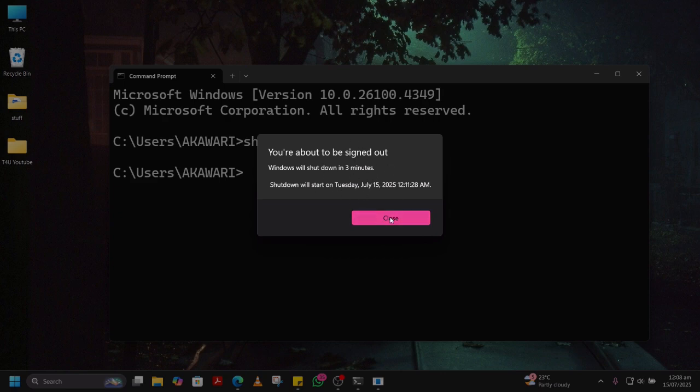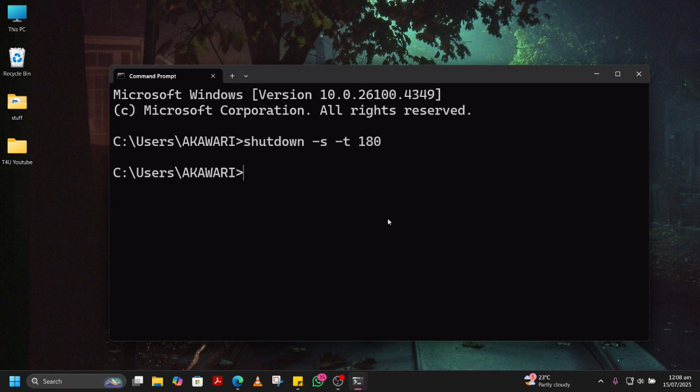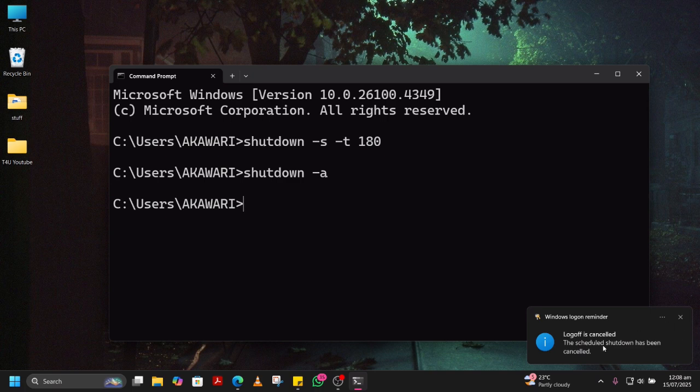Right. There's a message here telling me the PC is going to shut down in 3 minutes. Now, how do we stop this? Type this command: shutdown space dash A. Enter. Log off is cancelled.